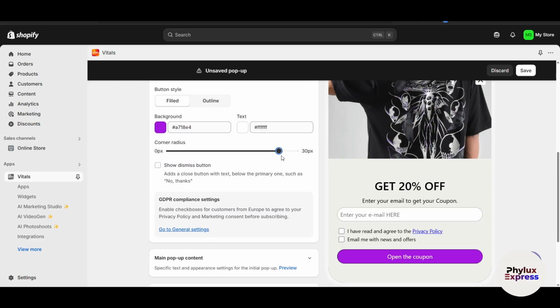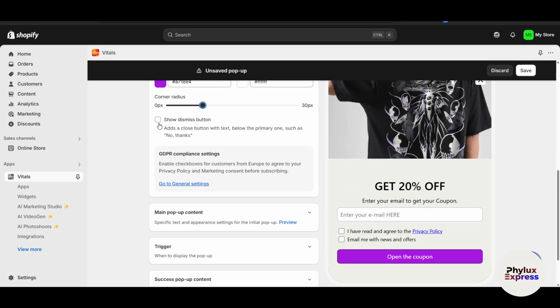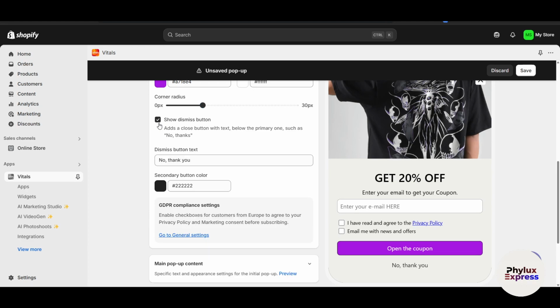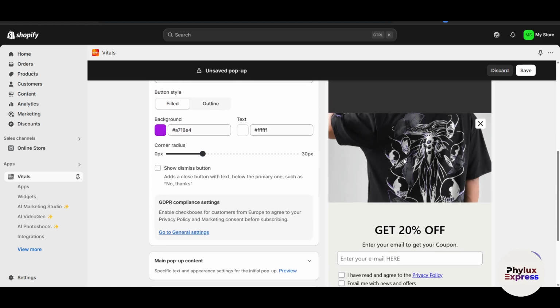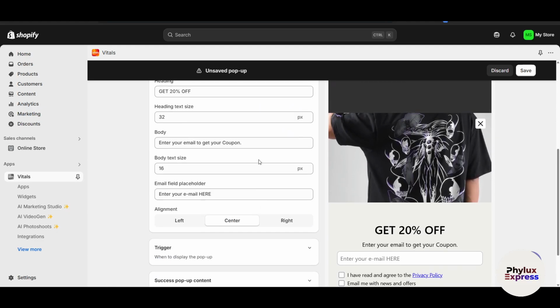I can even change the text. Now this is a crop radius, so this looks fine. Or I can just completely make it circular here, or if you want to make it more aesthetic, you can just put it a little bit. Right, you can show dismiss button, so no thank you, but I don't want to put this, because there's already a dismiss button from here. Right now, once everything is done, just go and click on main pop-up.